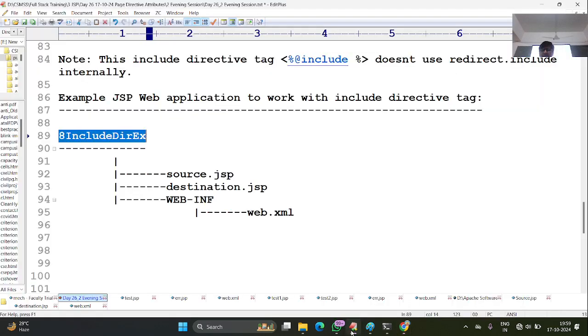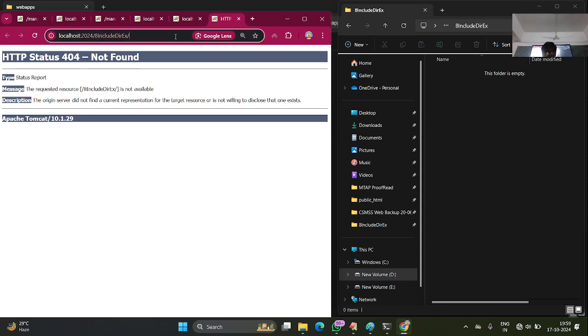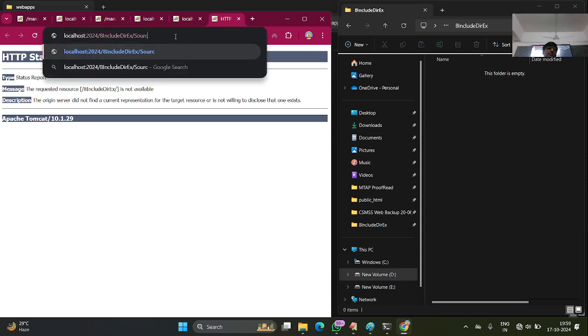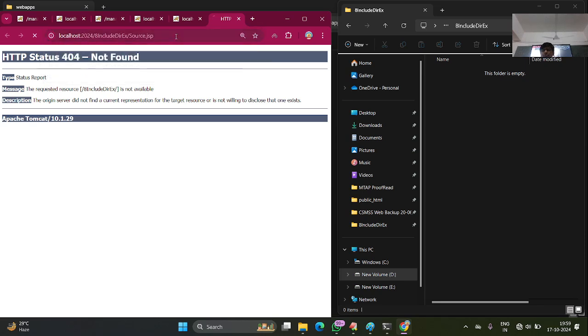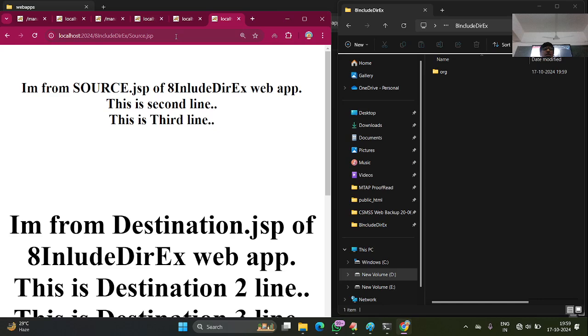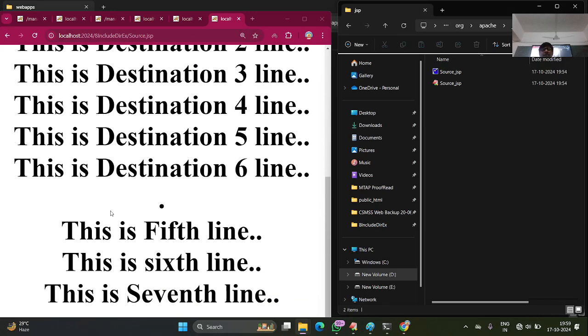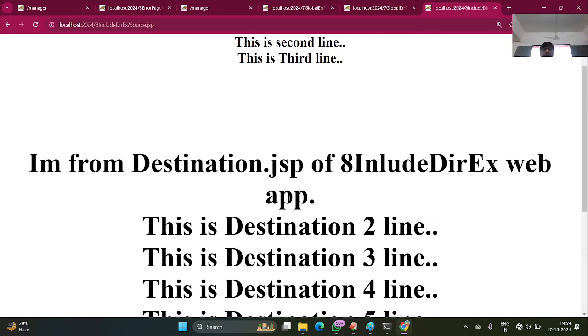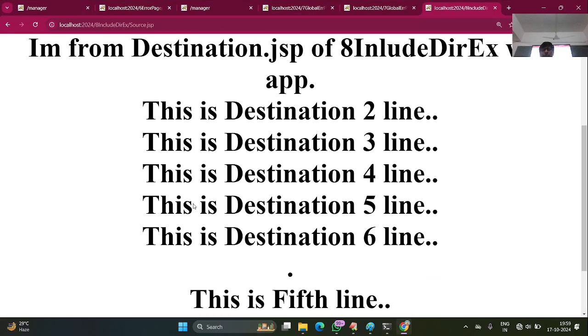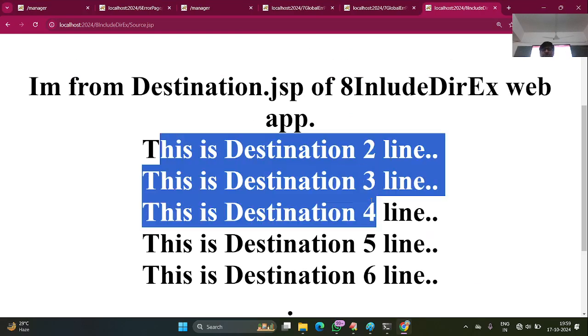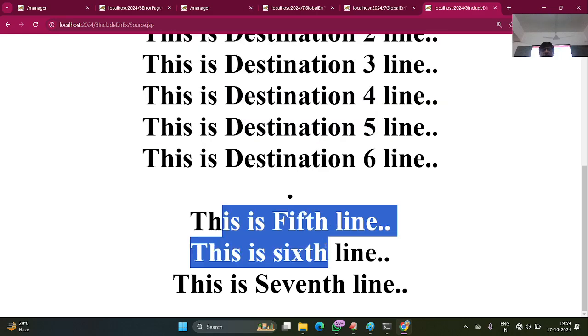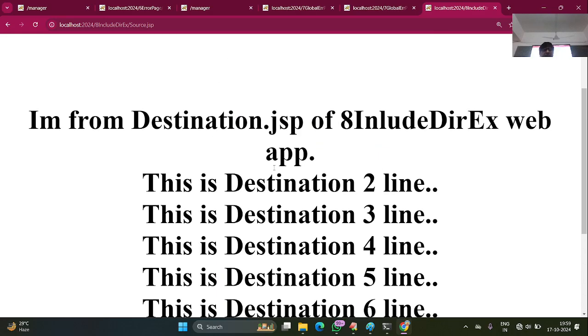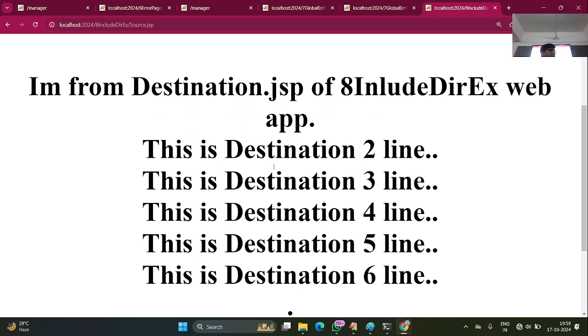Is it capital S now? Yes, capital Source.jsp. So source.jsp. org, Apache, JSP, source.jsp. See now. Destination to 5th line. Initial code gone. Did you clear?